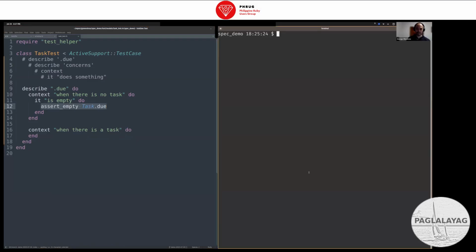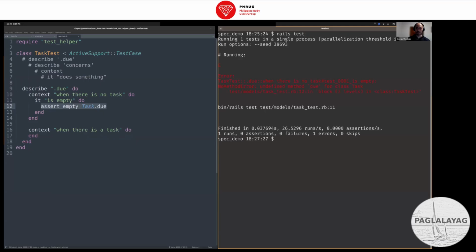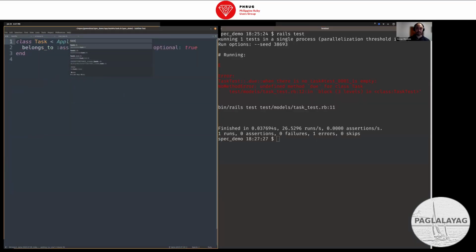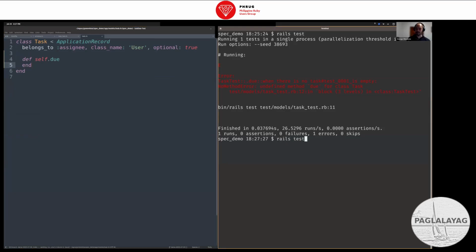And if we run the test right now, it will tell us what to work on next. It's saying that there's no do method in the class task. So let's bring up the task class and define a do class method.